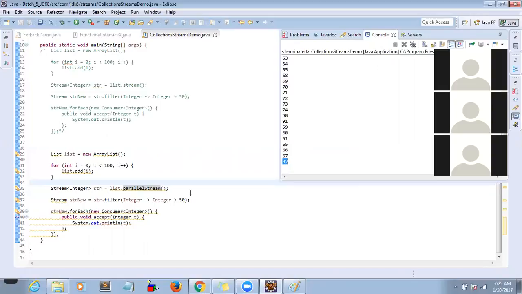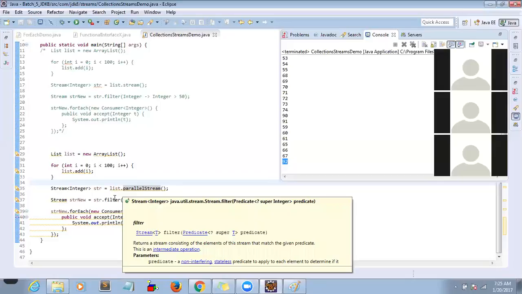The work will be finished very fast, but multiple workers are retrieving the data wherever it's possible. They will pick the data and display it. They don't care whether we are following sequence or not. Here there is no sequence, but the work will be finished very fast. Maybe this one will take 10 seconds, but this one will take only 5 or 6 seconds. So that is the advantage of the parallel stream.